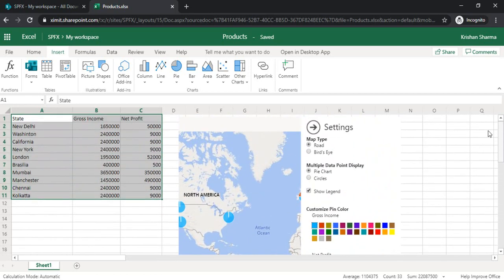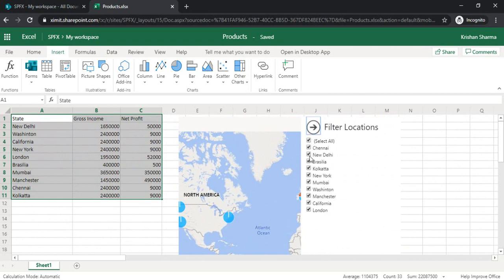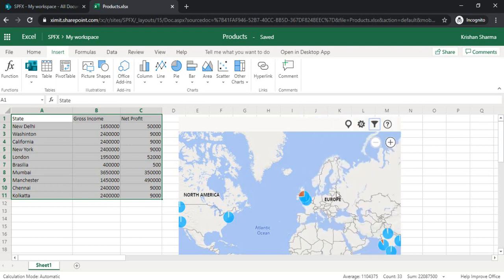There is one more setting that is related to filter. What this filter does is, instead of selecting all, you can select a couple of them and visualize the data of those selected locations only. When you select it and open it, it will automatically get that visualization for you.